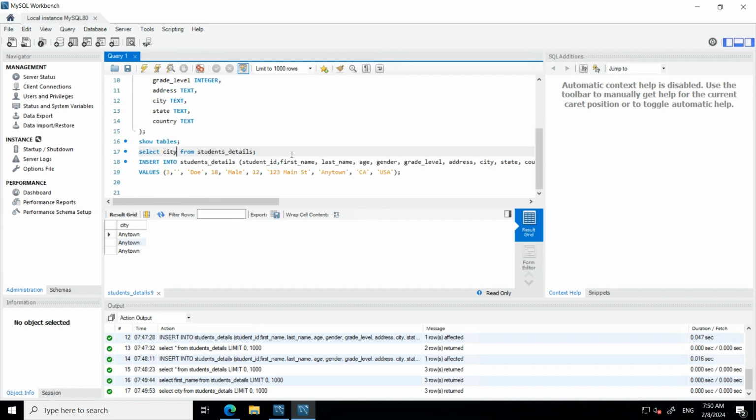Now I want to give you a very short, brief recap. So what we have done is we have installed Workbench.